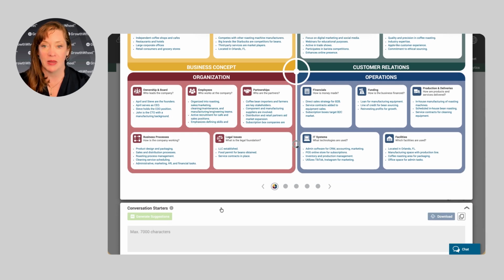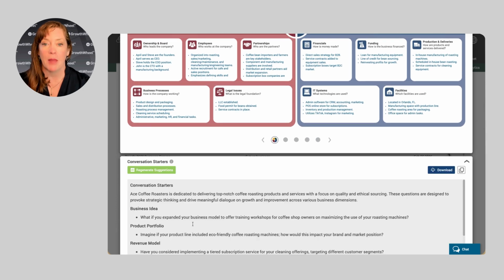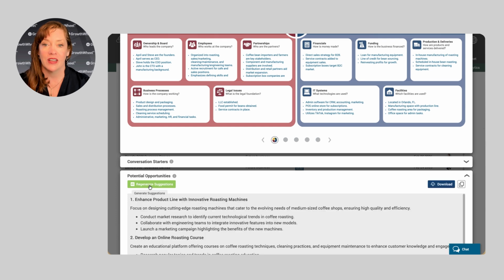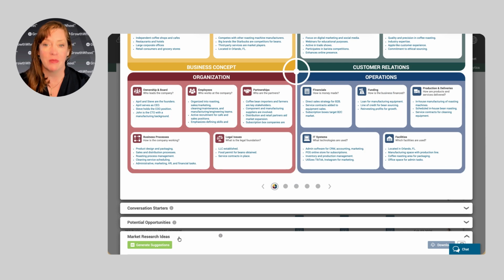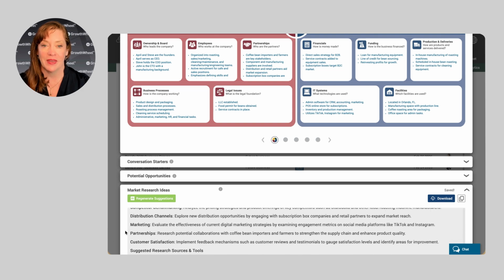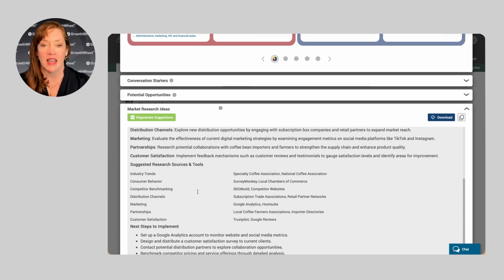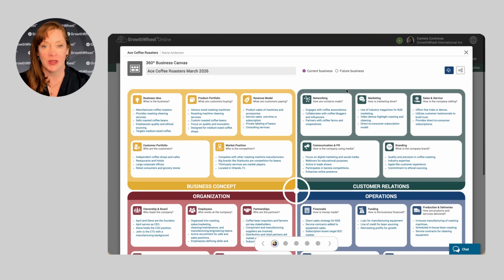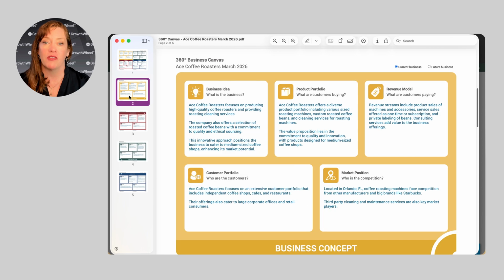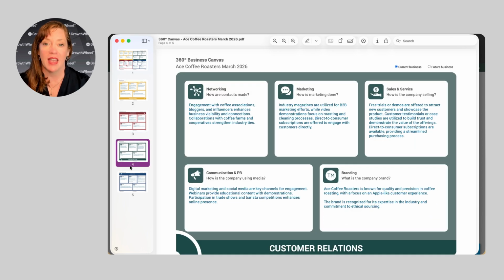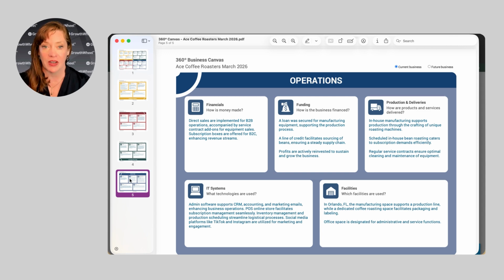Once your canvas is complete, you can also generate AI-powered business documents, including conversation starters, growth opportunities, and market research ideas, all based on the information in the canvas. These documents are meant to generate ideas and inspire advisor-client dialogue. Once ready, export the full 360-degree business canvas as a clean, professional PDF at any time, with a first page overview and detailed summaries across all focus areas.